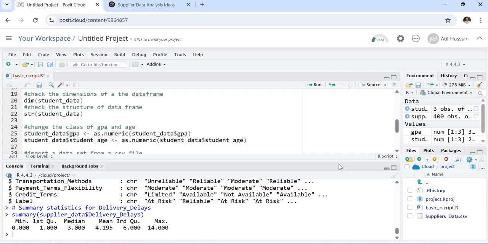And as soon as I ran this, I have got this output. So the minimum in delivery delays is 0. First quartile is 1, median is 3, mean is 4.195, third quartile, and maximum is 14. So now I know that the maximum from a supplier we have got is 14 delays. The mean value of delays, that is what we generally refer to as average, is 4.95. Median is the number below which there are 50% of the observations, and the first quartile is the point below which 25% of the observations lie.